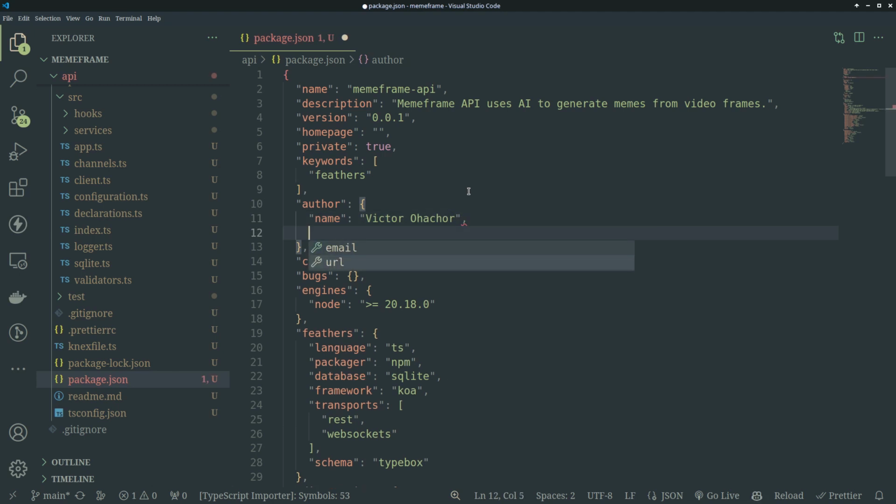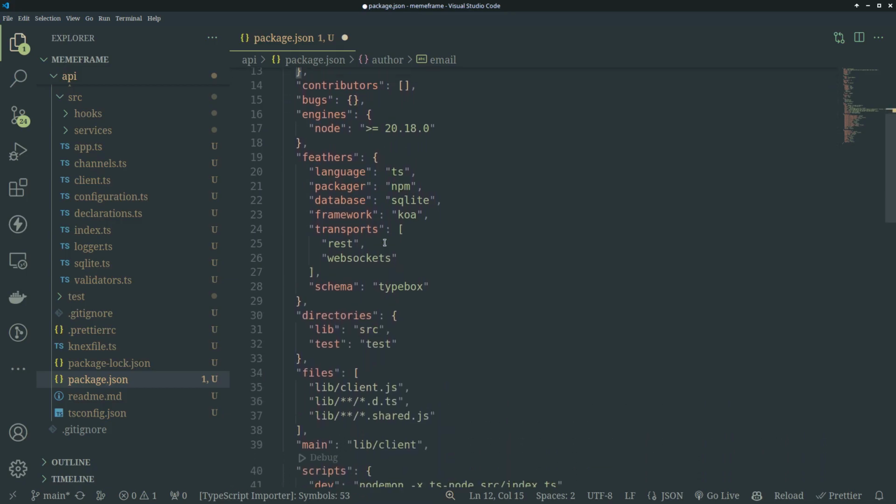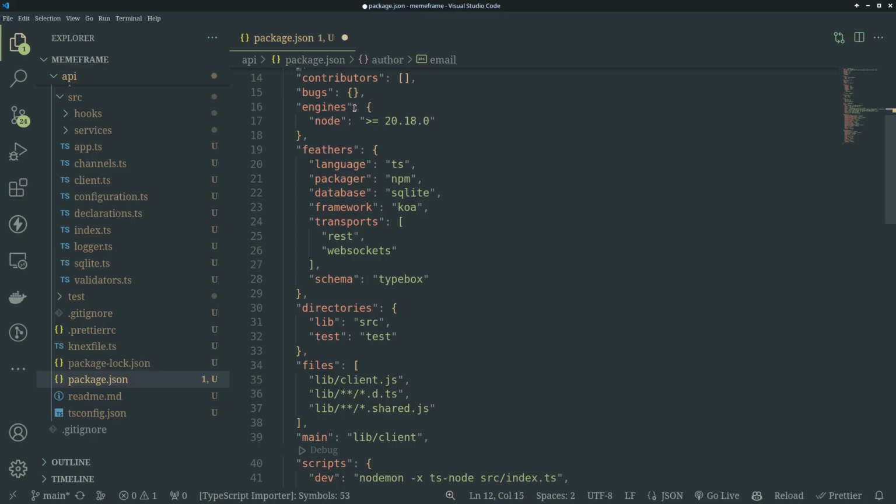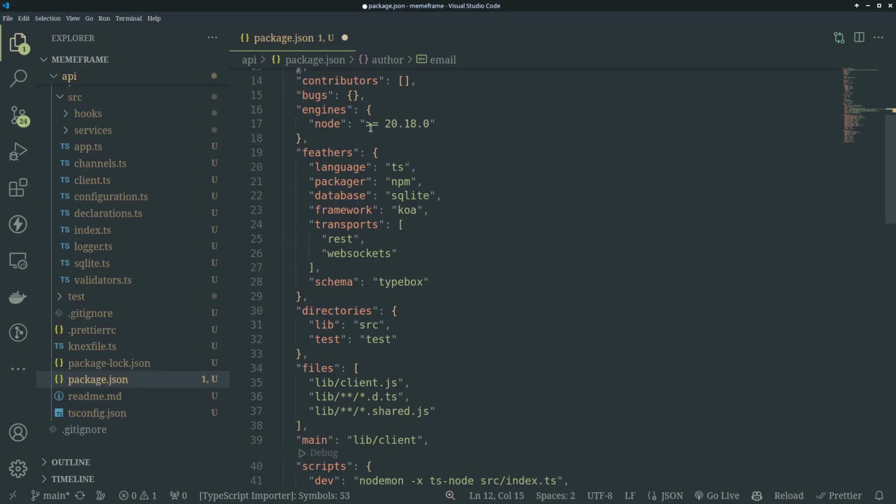Then my email. Should I show you my email? Okay, then the contributor, so Node.js greater than or equal to 20. Then this is the Feathers information that Feathers is using here. Language, TS, basically all those things that we provided the other time. This is where Feathers stores it, so Feathers tracks it from the package.json. Here the transport, which is REST and WebSocket.